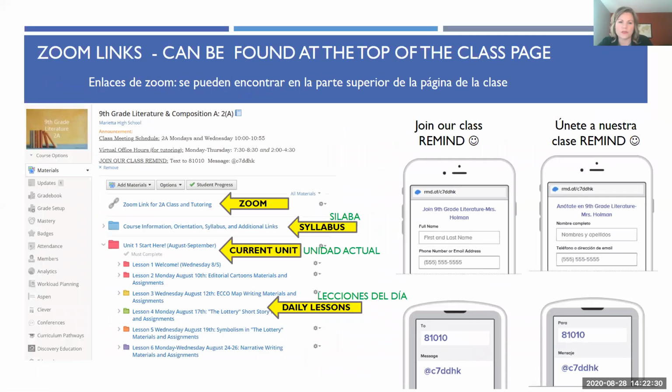Here's how my class is organized. When your student enters my course, they'll see the Zoom link right there at the very top. Inside the course information, orientation, syllabus, and additional links, those are just general course resources. And the syllabus is posted there.